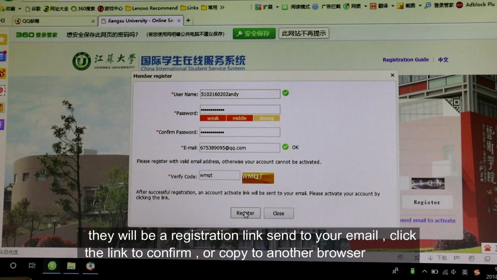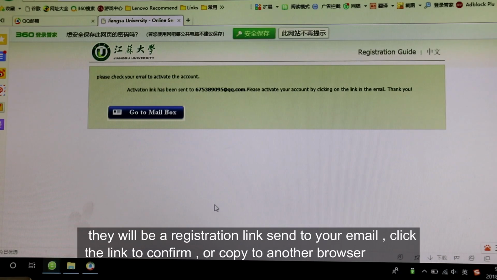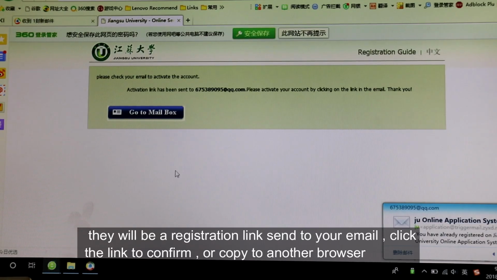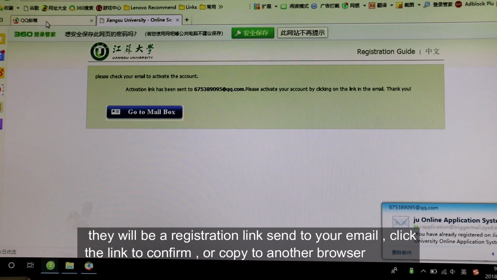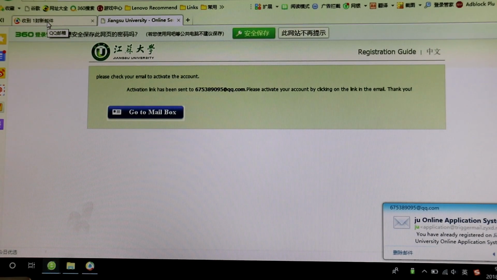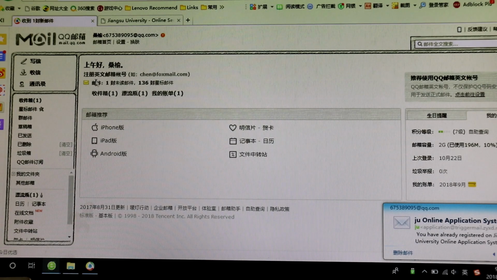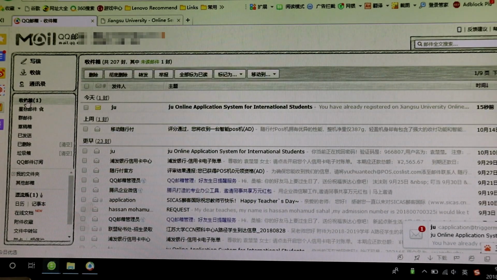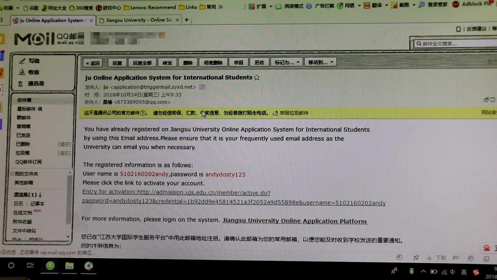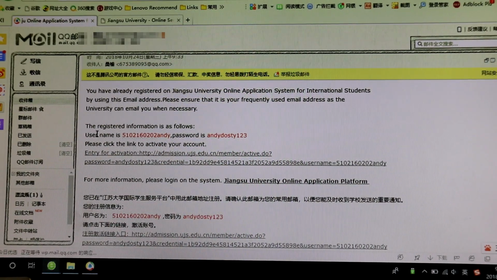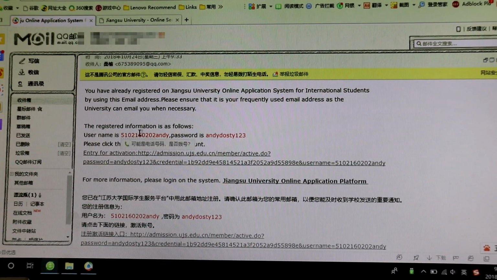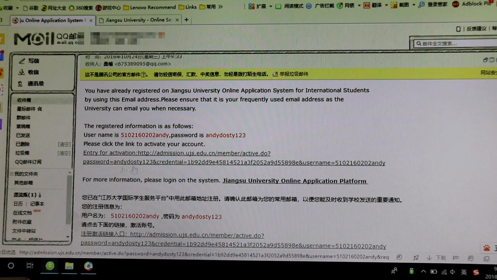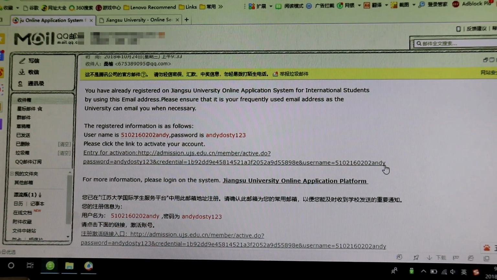I click on register. After registering, there will be a mail sent to the email address that you used. So you go to your mail to check it. You see the username, it will be in red, and the password is also in red. Then you will either click on the activation link from the mail, or if it doesn't work, you would have to copy the link and then open it in a new browser.